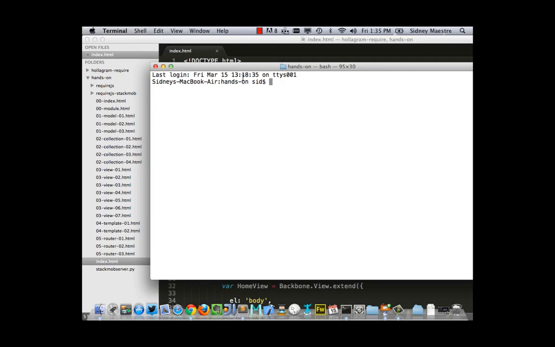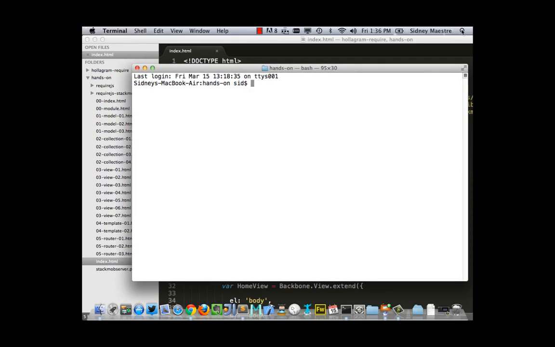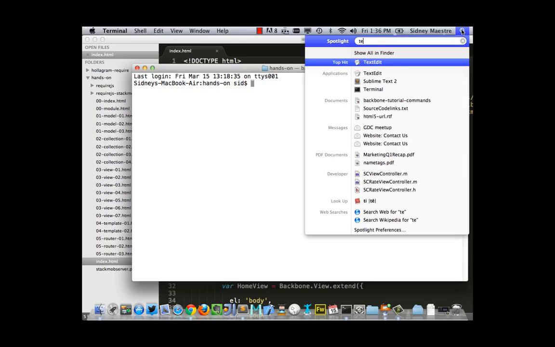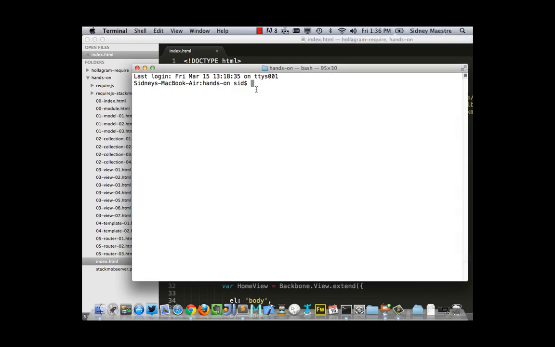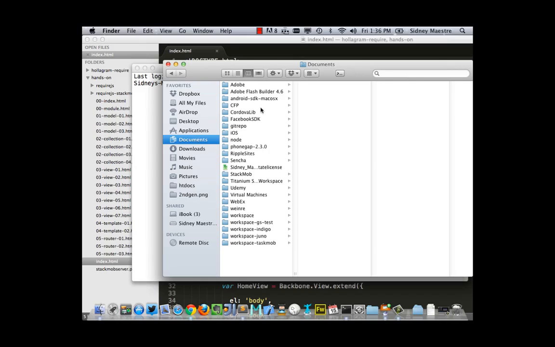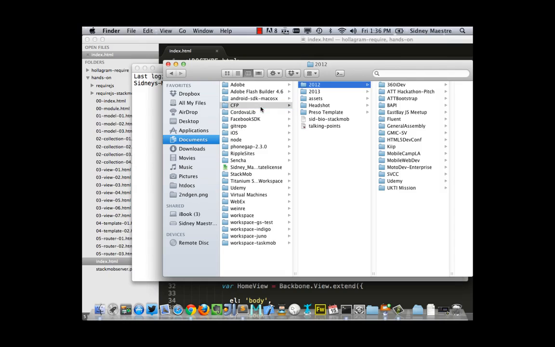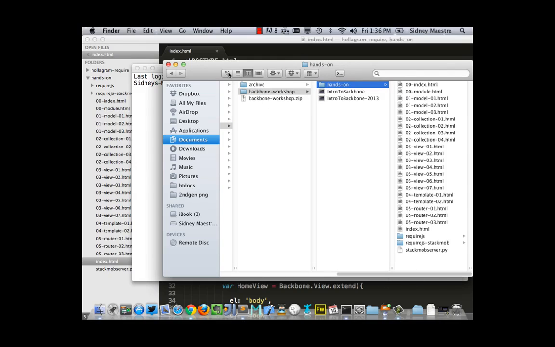So I've navigated to the hands-on directory from the terminal. If you aren't familiar with using the terminal, you can go into your Mac and just start writing terminal, and it will pop up here in your list, and you can launch that. And then the easiest way to get to your hands-on directory is just to do a CD, and then I like to go to the Finder, and I go and find that folder. So let's see, I've got it sort of buried here among all my talks. There's my workshop. So there's my hands-on directory.